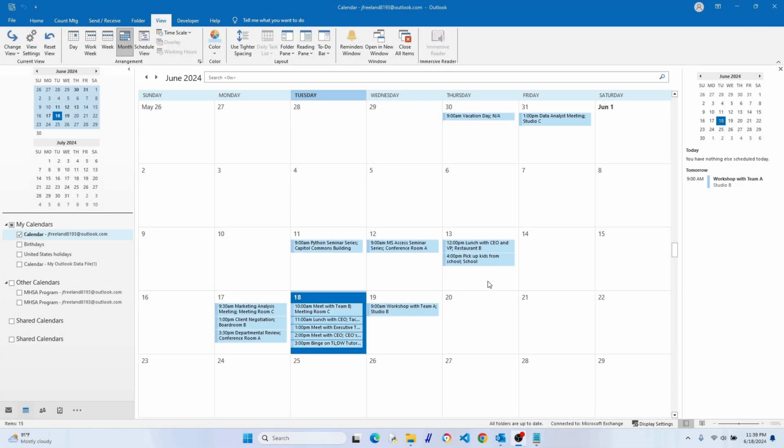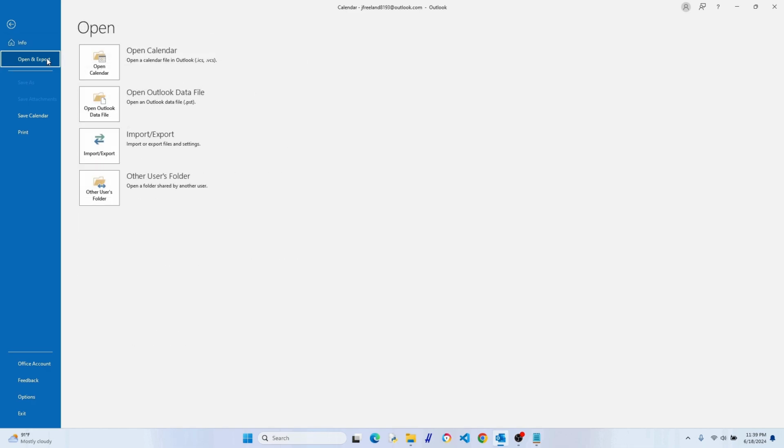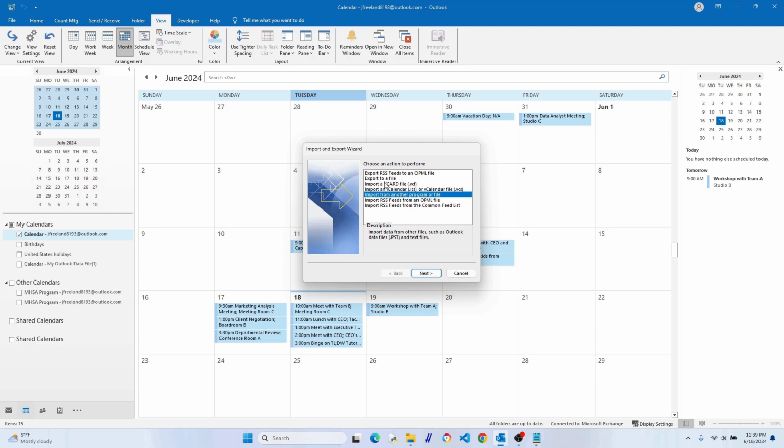That's why we're here. All right, the first thing we want to do is get these appointments into an Excel file. So there's a bunch of ways you can do that. Let's do it this easy way. Let's go to File, Open and Export, Import, Export, Export to a file, and this is going to be a CSV. So right here, the CSV, hit Next.